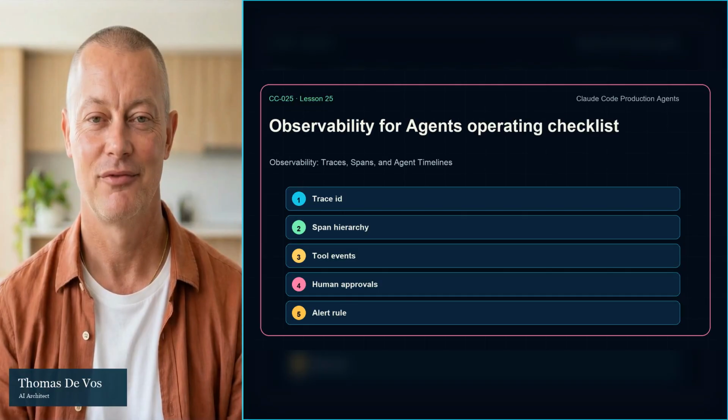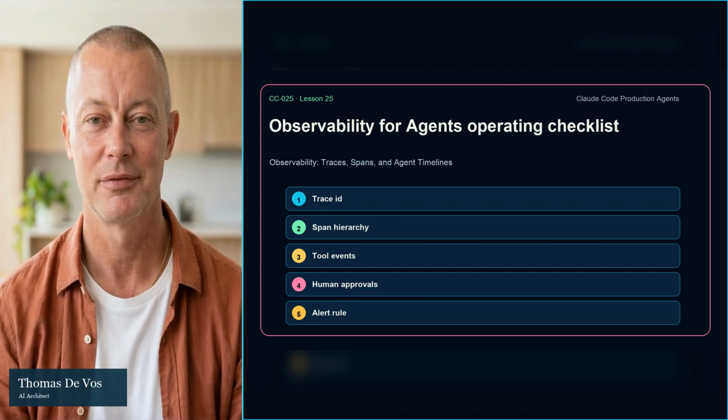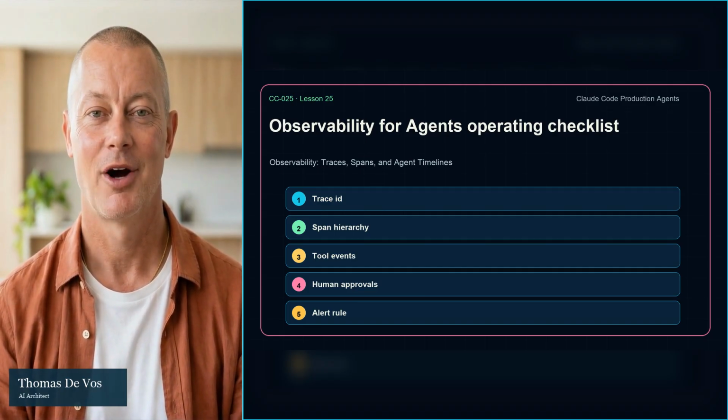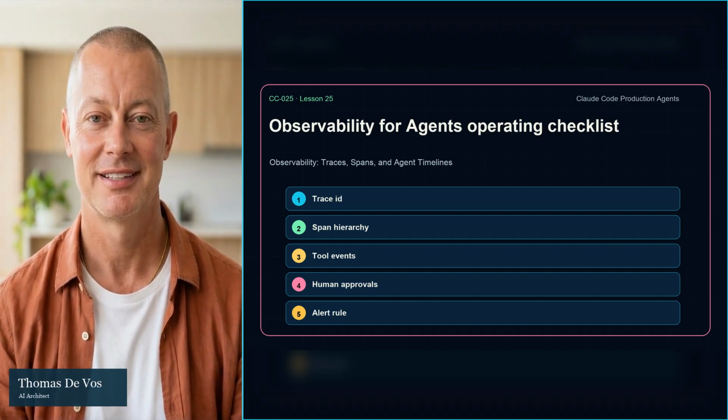Use this checklist before treating the workflow as ready: trace ID, span hierarchy, tool events, human approvals, alert rule. These are not decorative boxes. They are the operating questions that decide whether the agent can be trusted outside a demo.